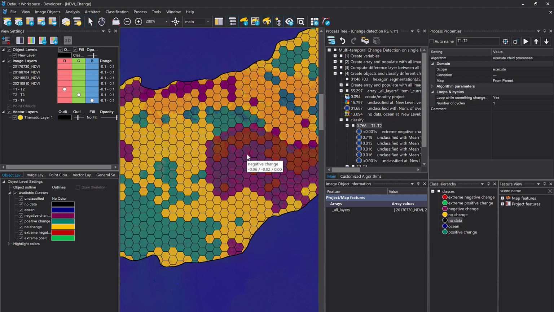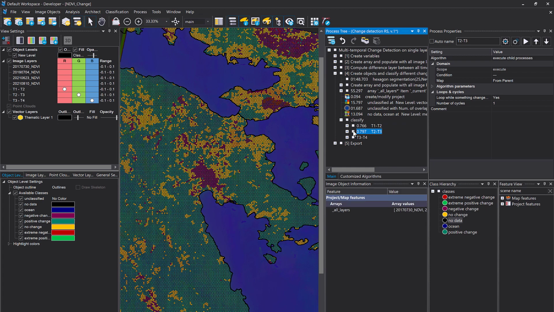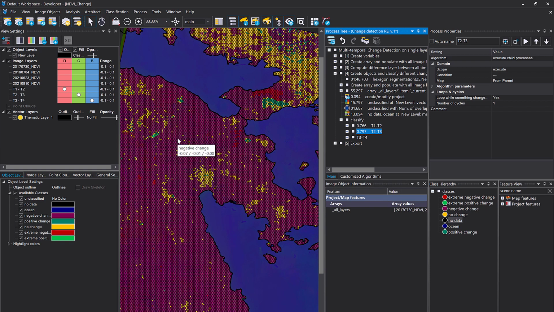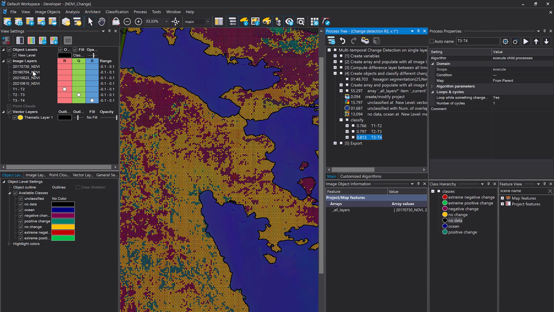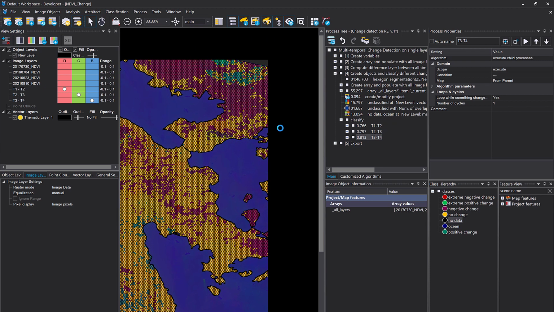Extreme negative change here in red. And the same is here for T2, T3, and it should change automatically. So overall we have a negative change. Actually between T2 and T3 we have almost 2 years. Also this one is July and this one is June. So that might explain those negative changes. It's 1 month earlier. And T3, T4, that's in the same year actually. It's just a 1.5 month difference.